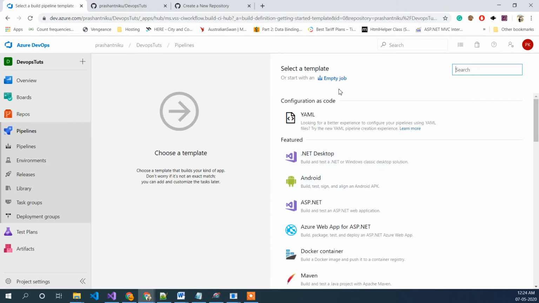And now when this thing comes, so in our case as we know we will be using ASP.NET because that is the template we have chosen when we are creating our application. So ASP.NET will be our template in order to build the application.